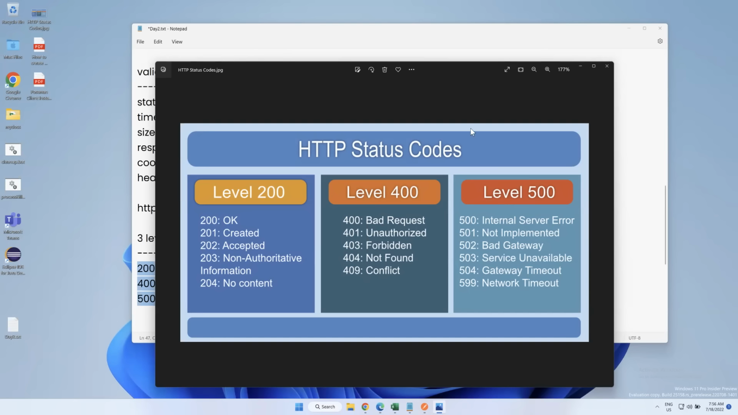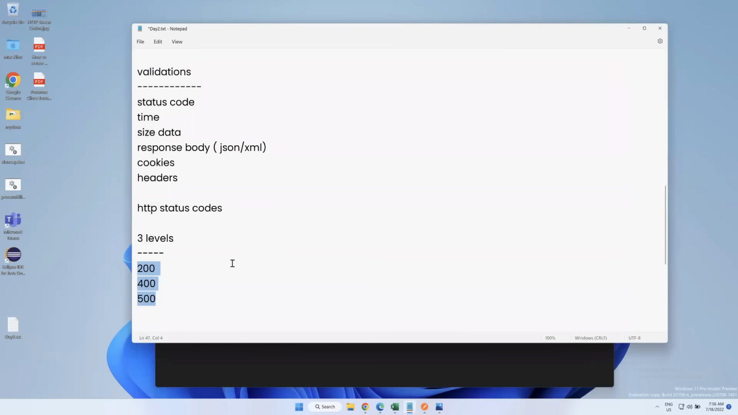Okay, so these are the different status codes. These are the different levels, guys: 200, 400, and 500 series, and these are also part of validation. We should also validate these status codes, which are very, very important.